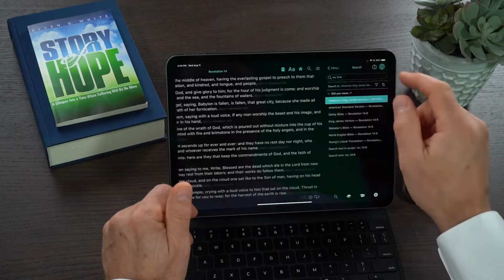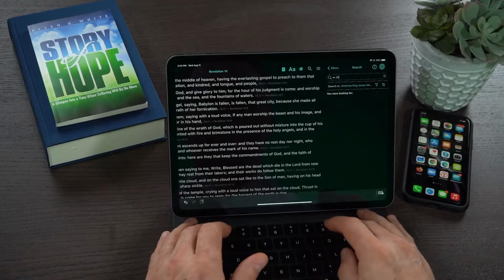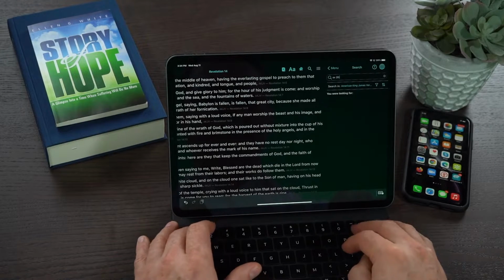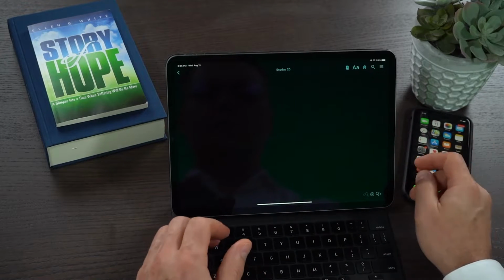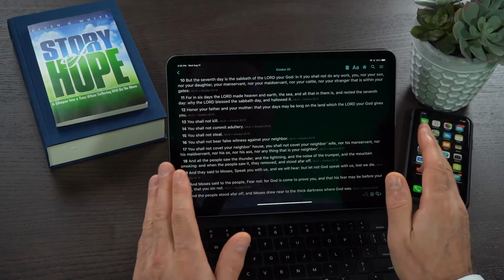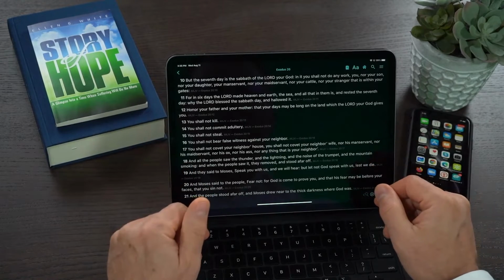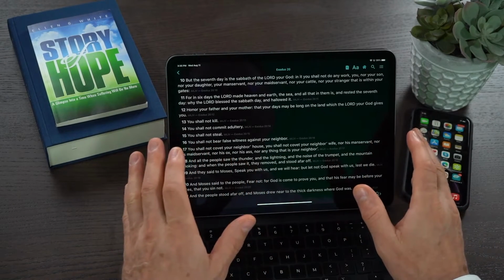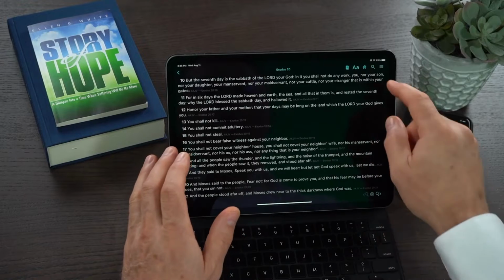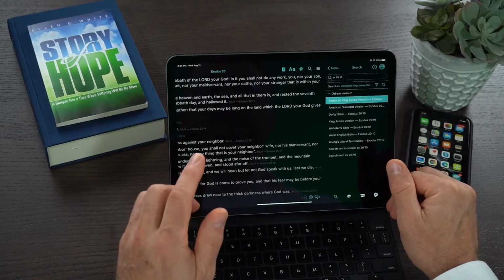Now say for example I want to go to another one, so say I want to go to Exodus 20 verse 10. I can type in EX space 20 colon 10, and there I'm taken directly there. So I can navigate anywhere around the Bible using search by entering in the book, the chapter, colon, and then the verse.